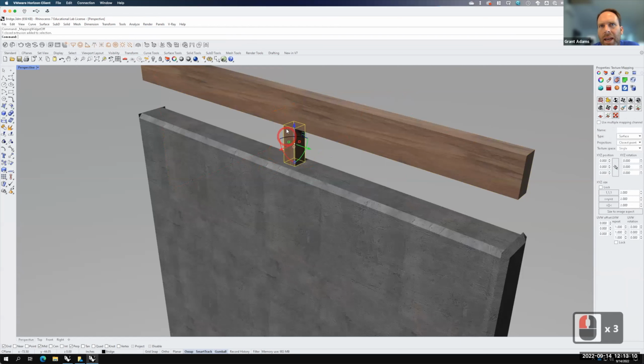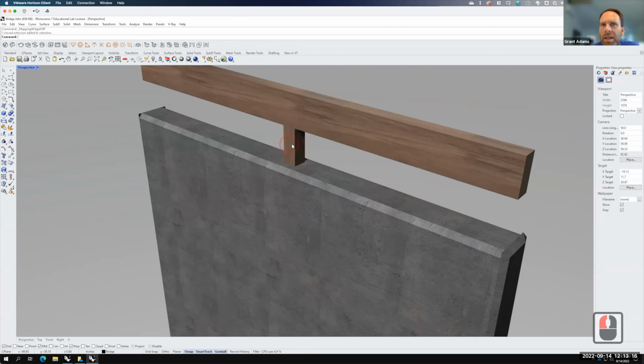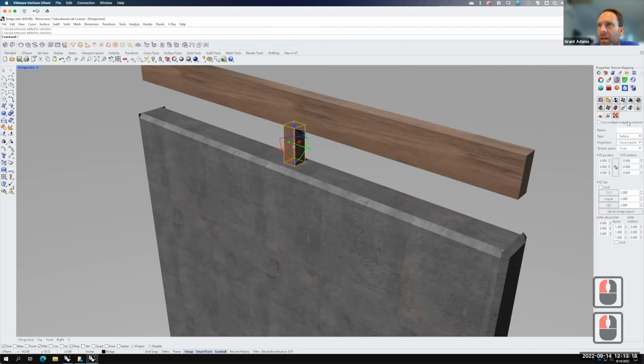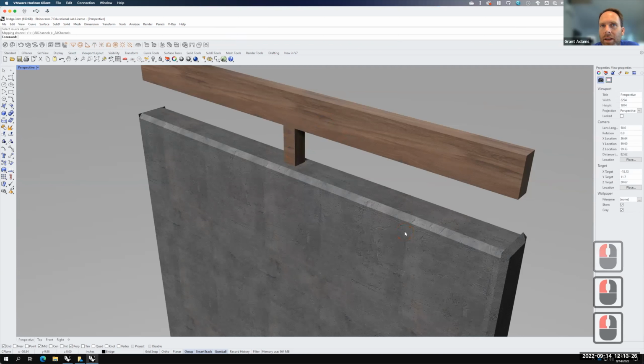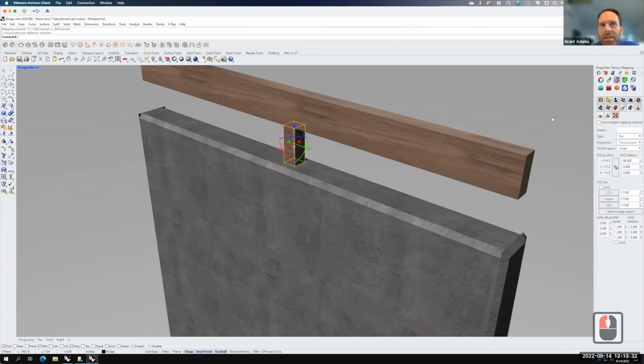This piece, I'd like to have the same kind of general grain texture as this, but it's going in the opposite direction. So what I can do is take this piece and choose match mapping. It's that little brush, and I can copy the mapping from this piece to this piece. There it is. And look, it's actually seamless as it comes down.